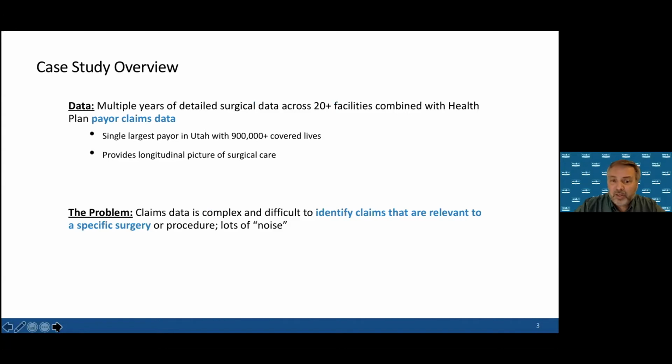Our data consisted of multiple years of surgical data from a large healthcare system combined with a large payer with claims data that covered more than 900,000 lives in the state of Utah. This together provides a longitudinal picture of the care provided through the surgical procedure, both on a pre-admission and post-discharge basis. The fundamental problem we ran into as we began this process, though, is that claims data is complex.